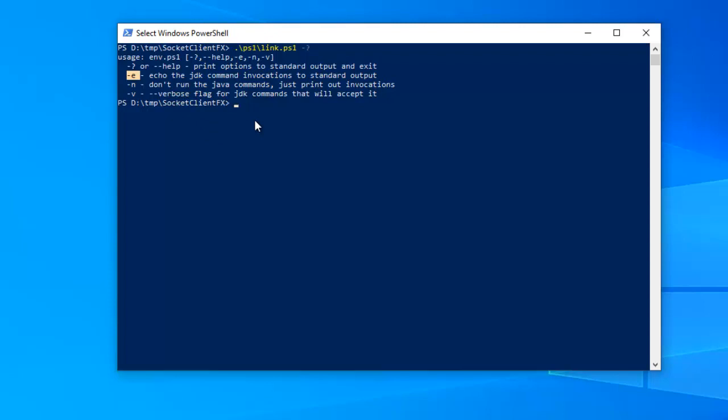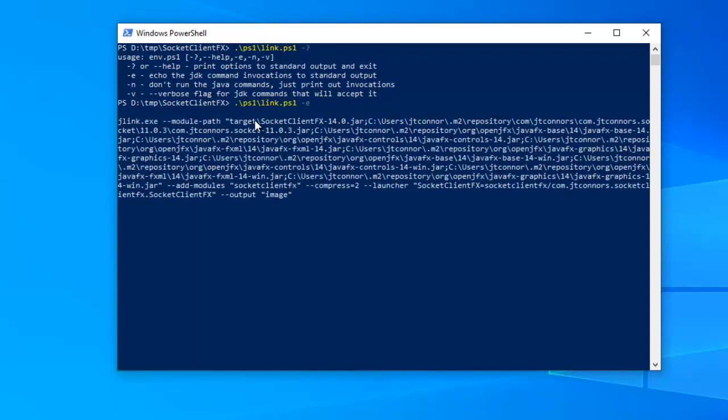So let's go ahead and do that now with the first of our shell scripts called link, and we'll issue it with the -E option to give you a feel for what's going on here. So again, you can see how the command is pretty hairy, but in fact, it's not as bad as it seems.